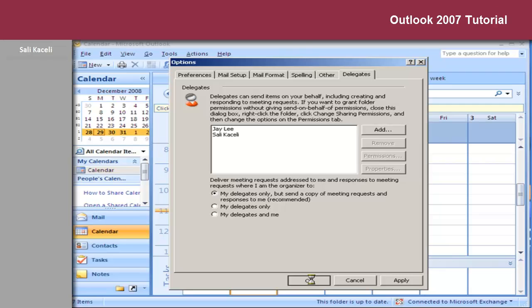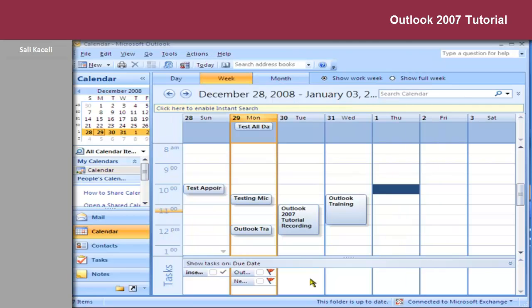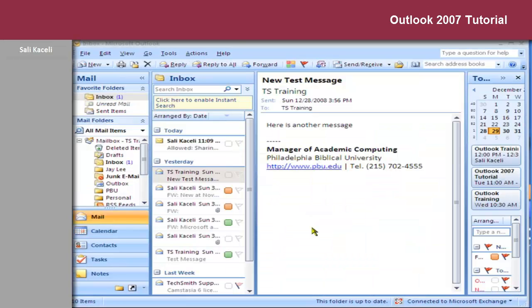At this point, the person, let's say the administrative assistant that needs full access to your calendar, all they have to do is go to Open a Shared Calendar, browse for your name, and they will have access to it. Again, since it is Microsoft Exchange, we cannot change these permissions for you unless we take remote control and do it. You'll need to give access to your calendar following this procedure to the people that you want to give access to.